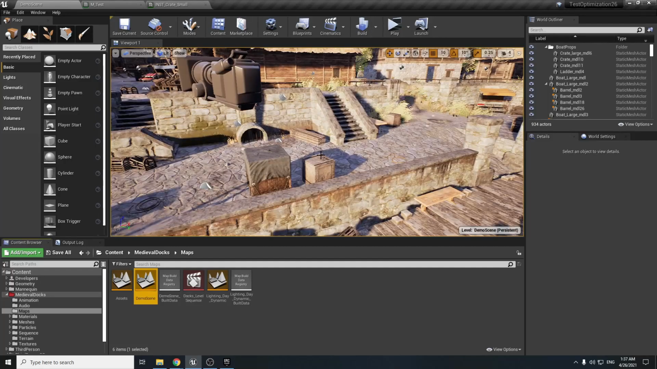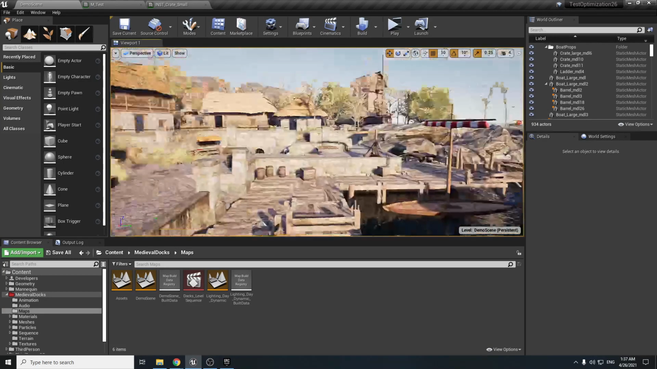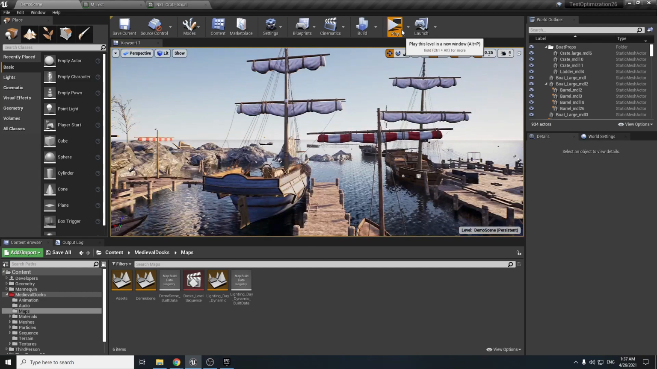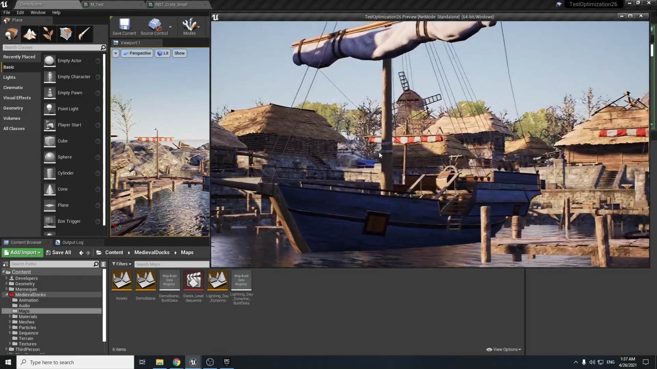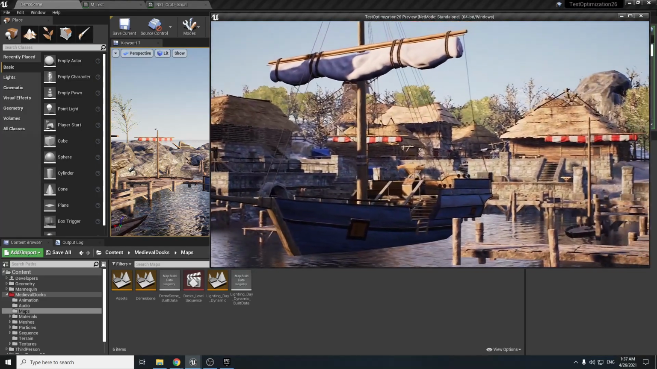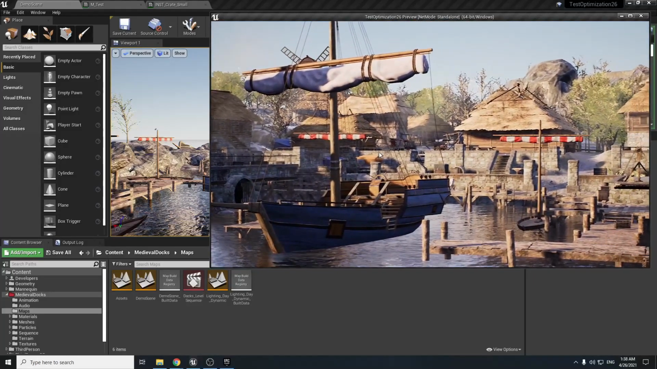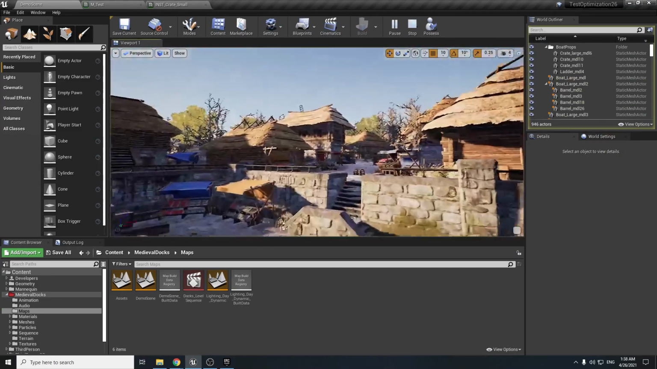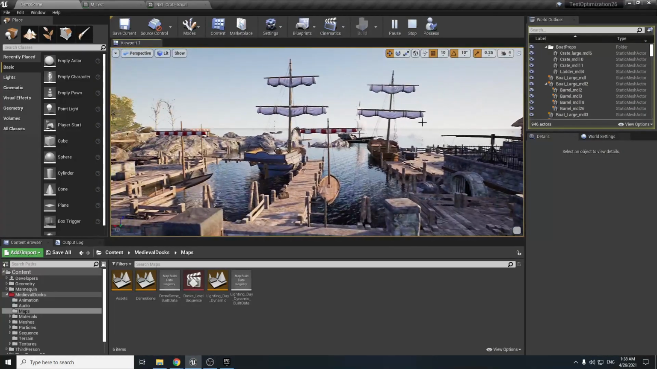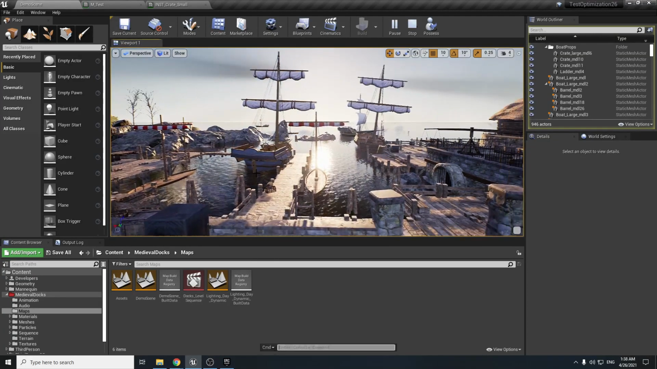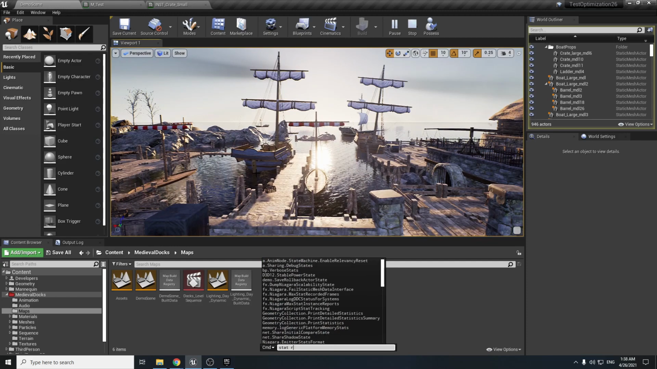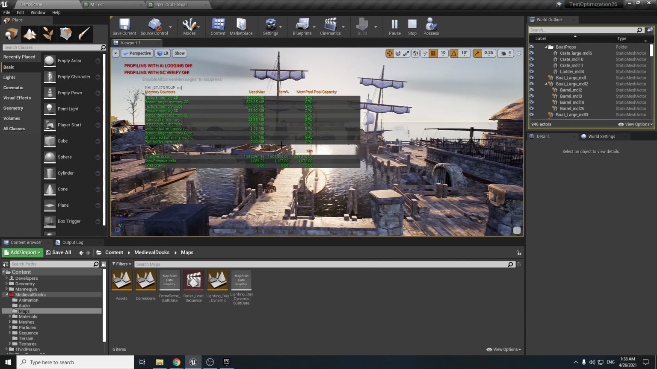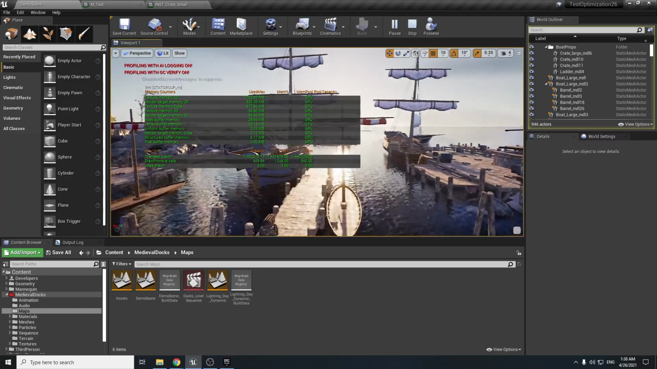Now we are going back to this scene and we can check more with the stats. If I play simulate, I will not have this camera sequence, and we can play with the stats. Right now we have nearly 2 million triangle count.